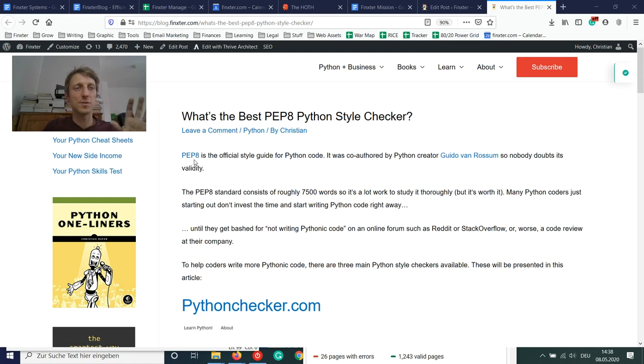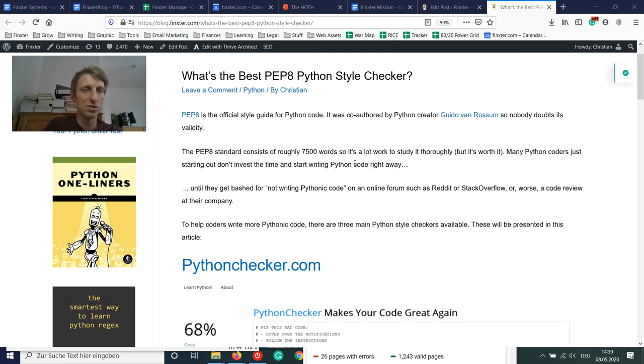There are different style checkers, but all of those have in common that you can compare your code. So if you write some Python code, you can compare it with the official PEP standard. The PEP8 standard is the official style guide of the Python code, and it was actually co-authored by the Python creator Guido van Rossum, who is an awesome guy. He is the benevolent dictator for life in Python, and he developed a lot of guidelines about how you can write proper Python code that is really shareable and understandable by all other Python coders in the world.